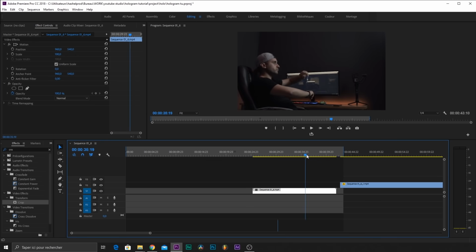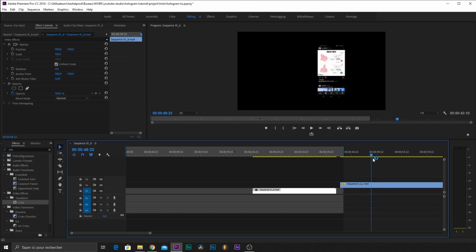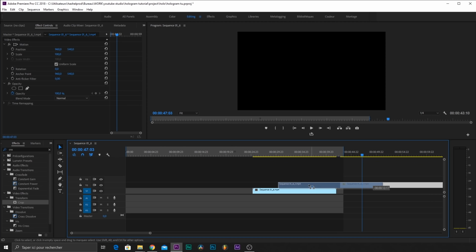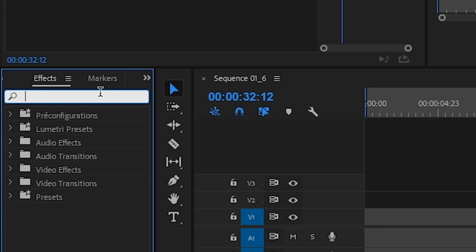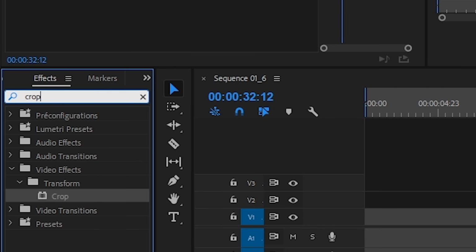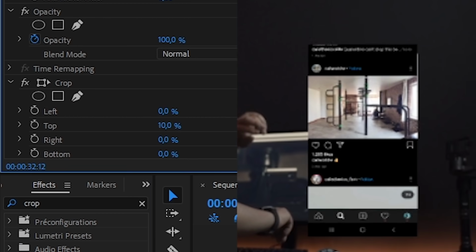To do that effect, we're gonna need a clip of you interacting with the hologram, and we're gonna need a screen recording video. First, let's drag the screen recording onto the top. Don't worry about the size, we're gonna change that later. And with that clip selected, let's go to the effect and type crop. Let's remove the unwanted area.